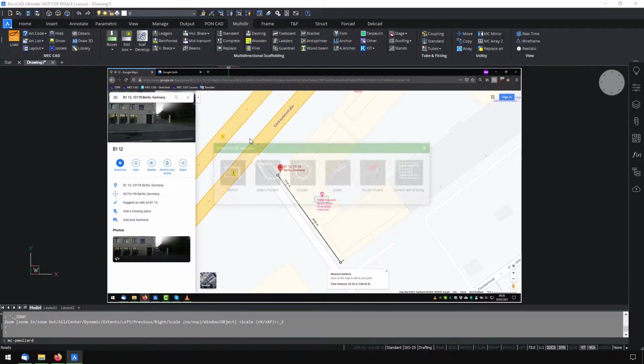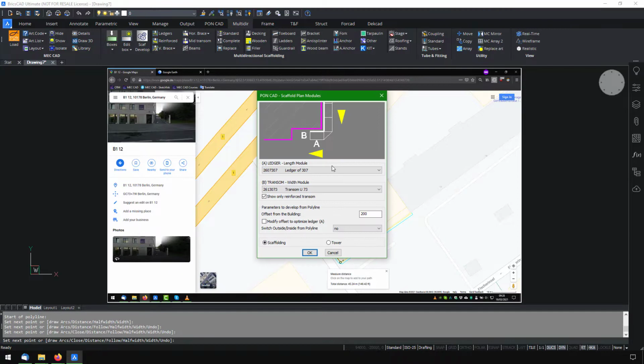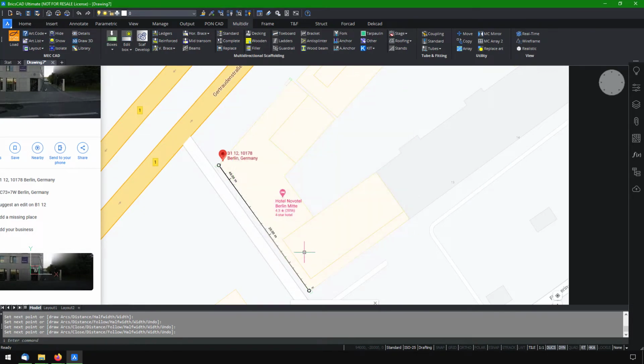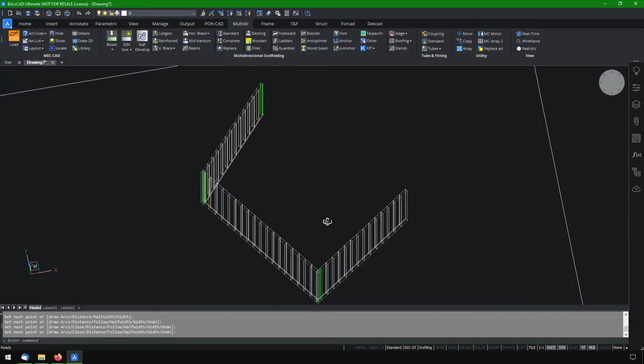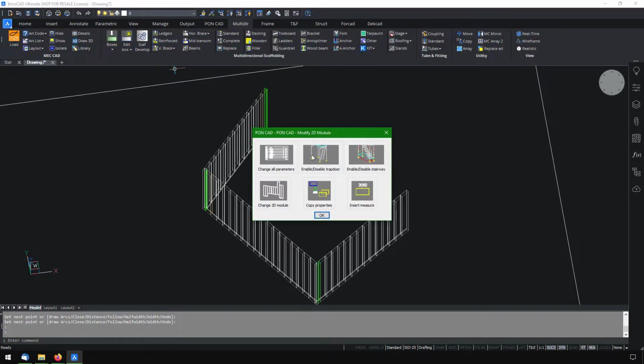Let's draw a frame scaffolding with a sketch option. Specify the base module. Set the height. The box modules are ready and can be modified if necessary. Add trapdoors.